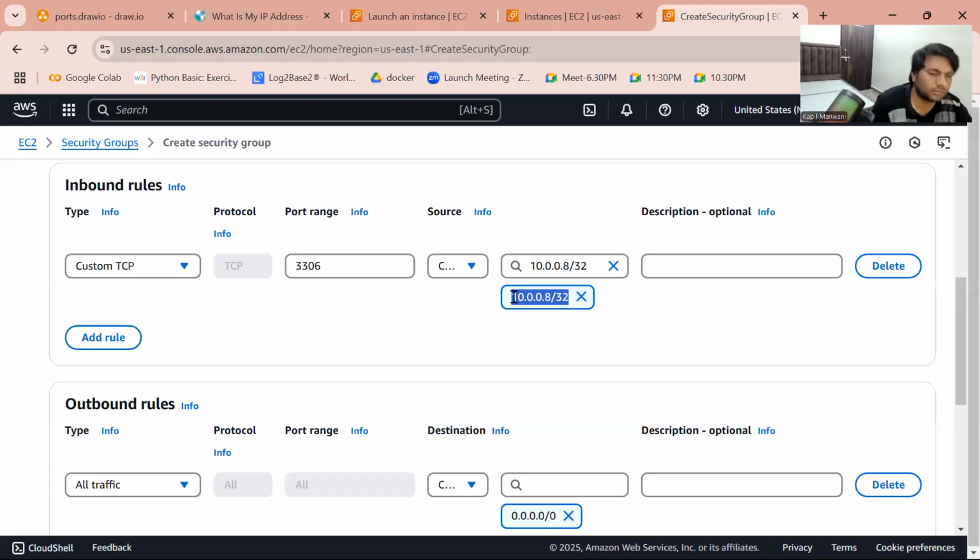32 minus what to take? 32 minus 32. Okay, so let's say tomorrow this is 24 here. So how many IP addresses will be there? 32 minus 24, whatever comes out, raise 2 to the power of that.